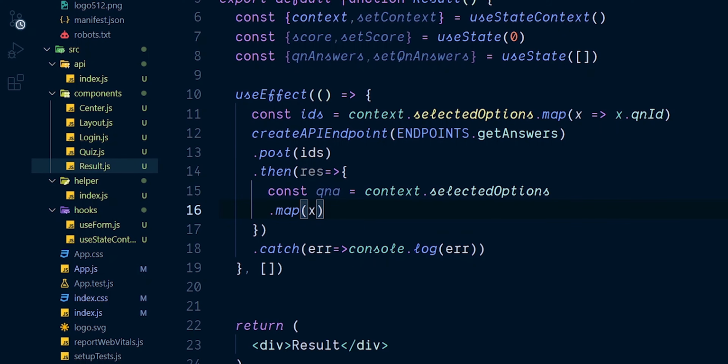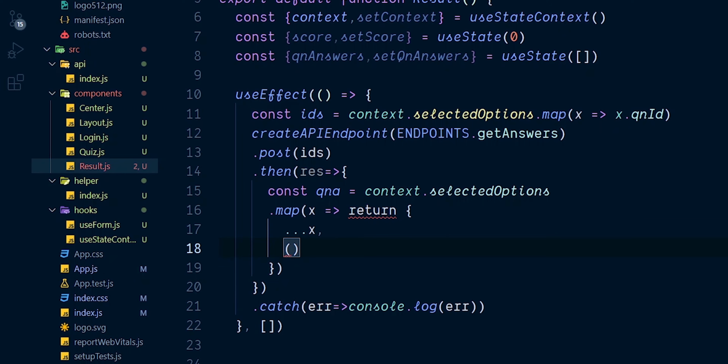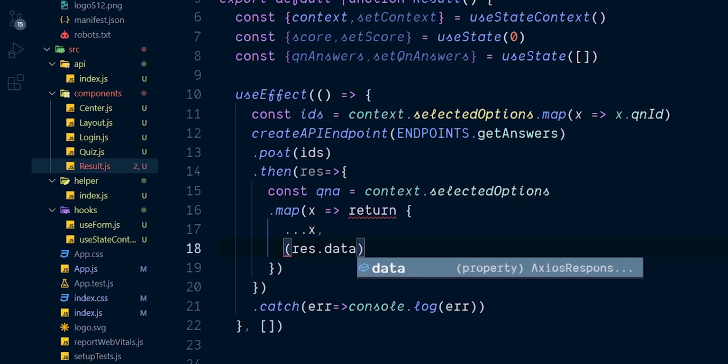Each of the items inside the array is represented with X. Now from this map method we are returning an object by combining the properties from both of the arrays. First of all, let's destructure the properties from this array. Now here we have to find the question from the response for the current question ID. So inside this response data, we have the collection or array of questions.